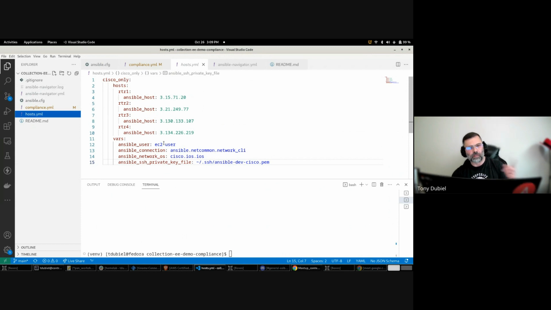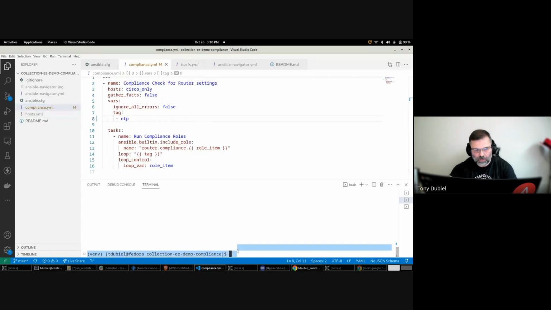So those are kind of the connections between this, and here's how we define that it's IOS for them as a variable. It's ansible_network_os, and I'm also using a key to access them instead of a password because these routers are running in AWS. So having said all that, that was just the background, the backstory.